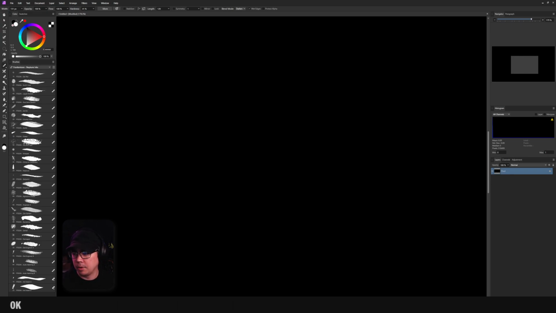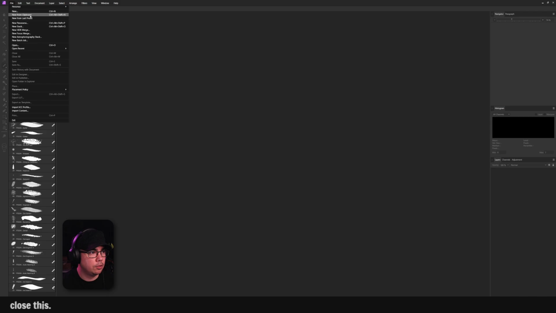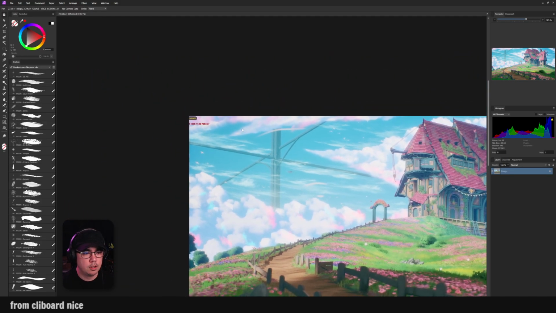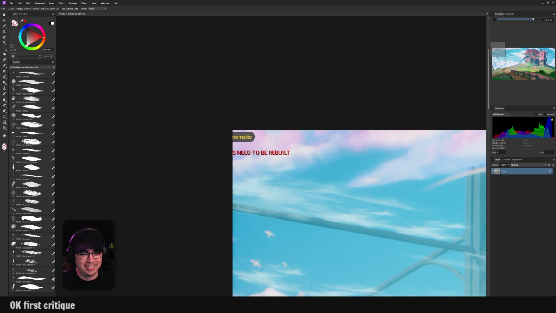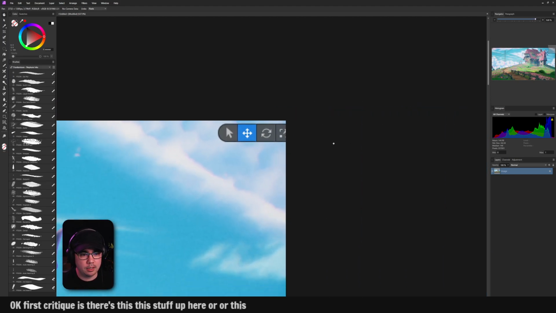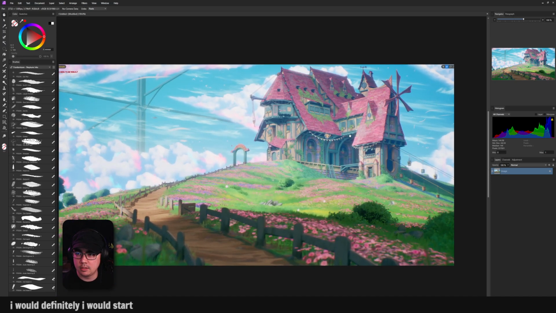Okay, I'm gonna just jump into stuff here. Maybe I can just close this, and then just do from clipboard. Nice. Okay, first critique: there's this stuff up here. I would start rendering out your images.